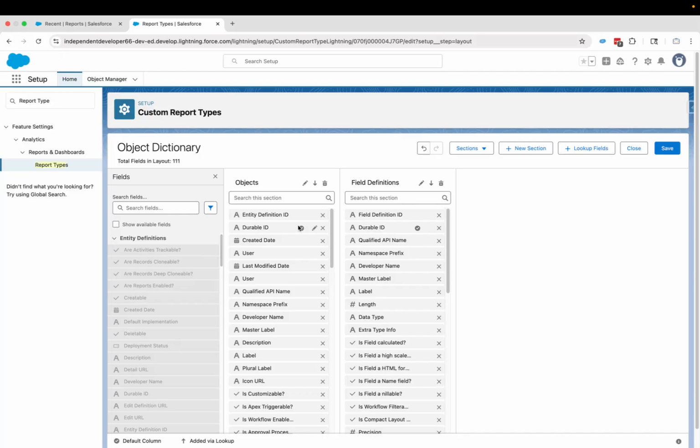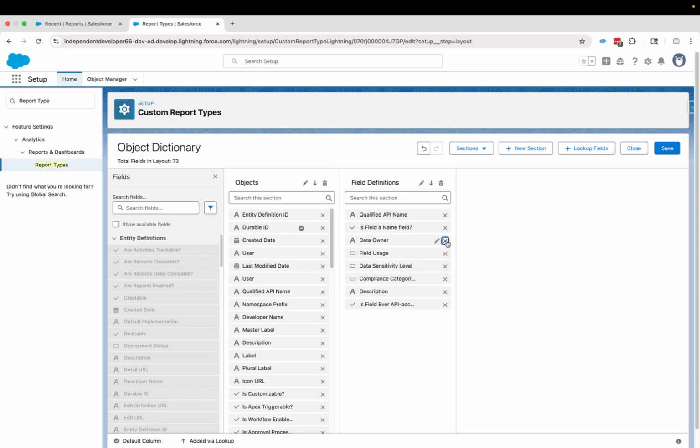Now, because this is an object dictionary, what we care about are the attributes on the object, or the entity definition itself. We care less about a lot of the field definition fields that are available to us, but there are certain ones that we're going to need to be able to scope this report down to our list of objects that are actively in use. So I'm going to get rid of some of these. We'll get rid of most of them, but qualified API name we're going to keep. We're also going to keep this field that says, is field a name field, which is a checkbox or Boolean field. We're also going to scope this down and only get one other field, which is our field usage.